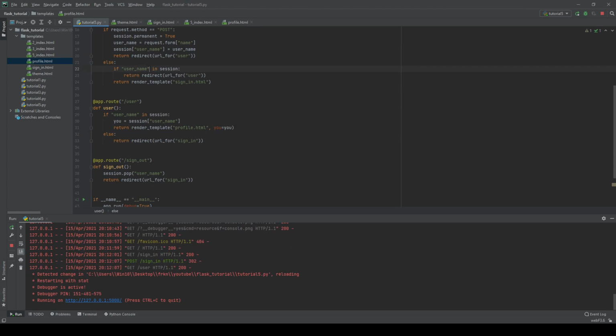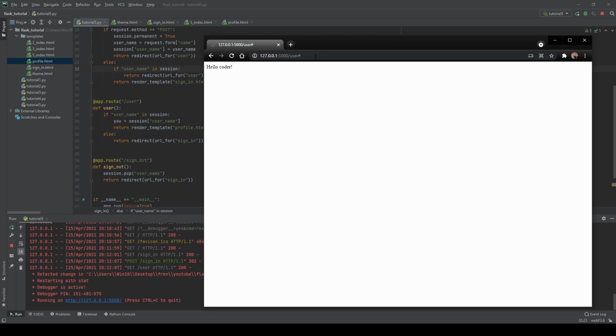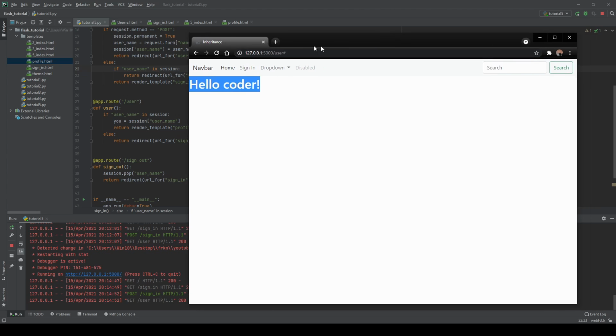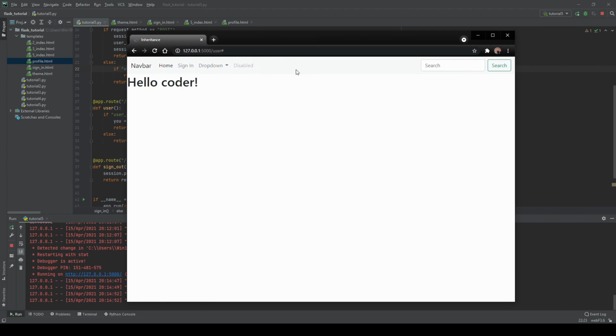Okay, I saved this one and this one also. Let's go to our home page and let's go to sign in, type coder, submit, and it says hello coder, and our navigation bar is in here.